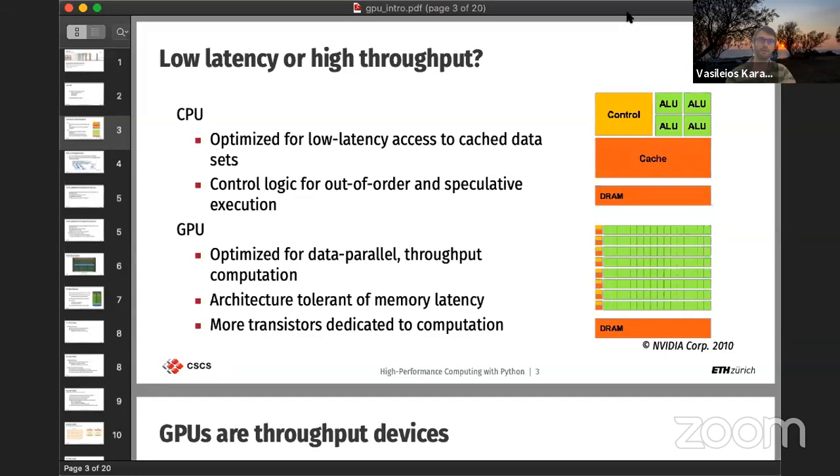But the good thing about it is that it serves a wider range of applications. You can run your web server, your database server on a CPU, and you can also run your simulation. You can also run your operating system. All these have quite different requirements, and that's why CPUs are optimized to support this diversity.